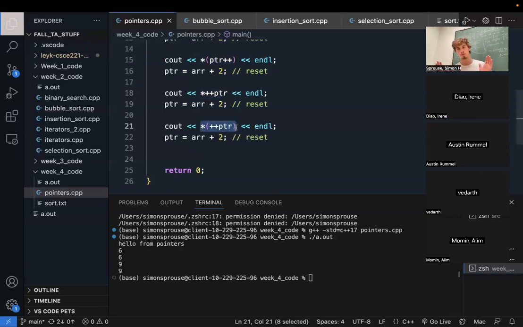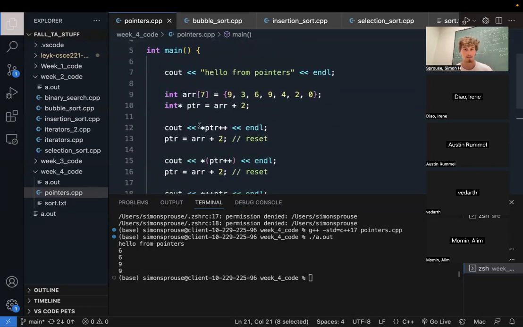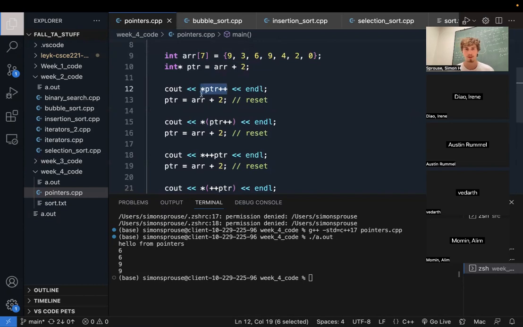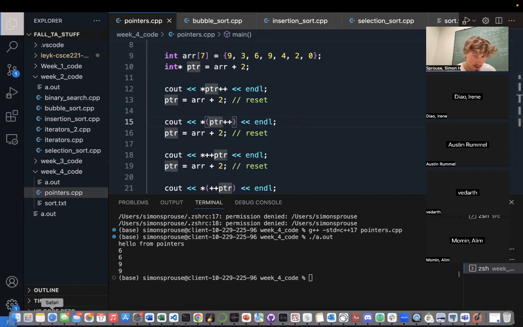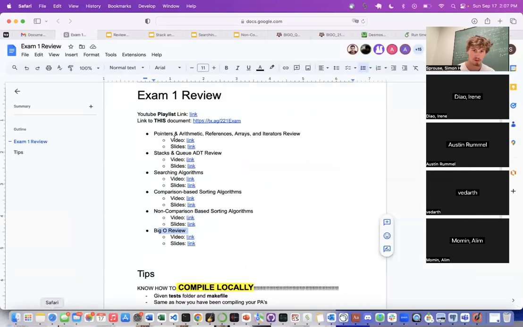I just thought that I would rehash that one more time, because there will be questions like this on the exam. Professor Lake is very fond of pointer arithmetic, so definitely go review some examples, but don't get freaked out when you see this. Okay, let's see. So that pretty much does it for pointer arithmetic. I just wanted to speed through that. The next thing we're going to talk about is the stack and queue abstract data type.